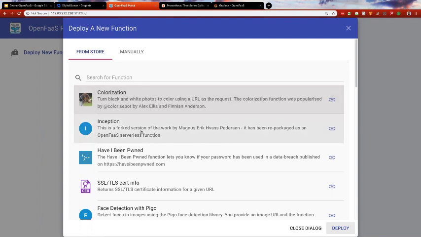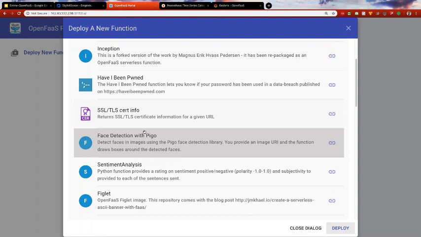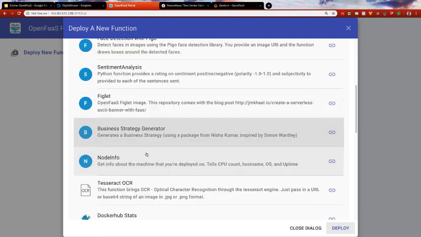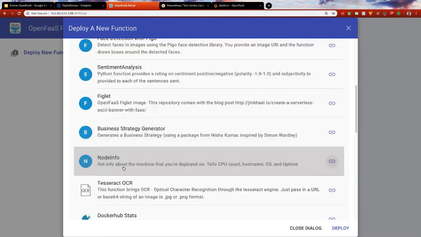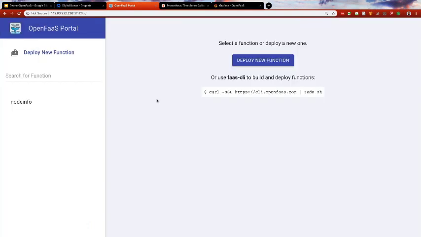Some of these functions are available here, and I am just picking one, which is node information. It gets info about the particular machine on which it is deployed, and it gives you the CPU count, host name, uptime, and other things. So it's a simple function which has been written for demo purposes. We'll deploy this function through the OpenFaaS portal onto Kubernetes.